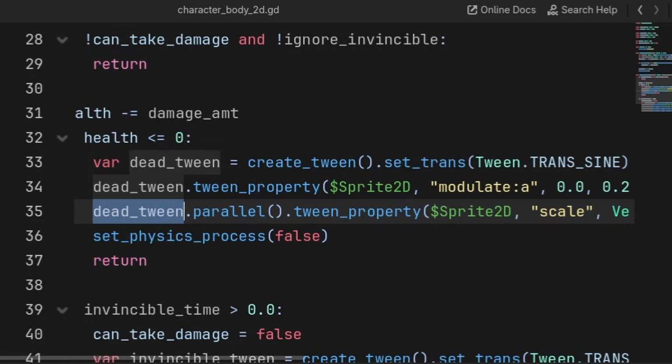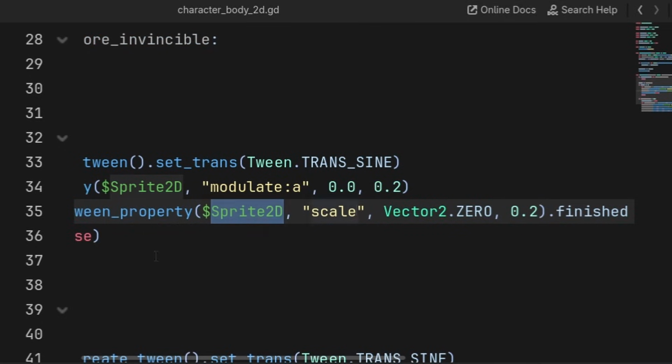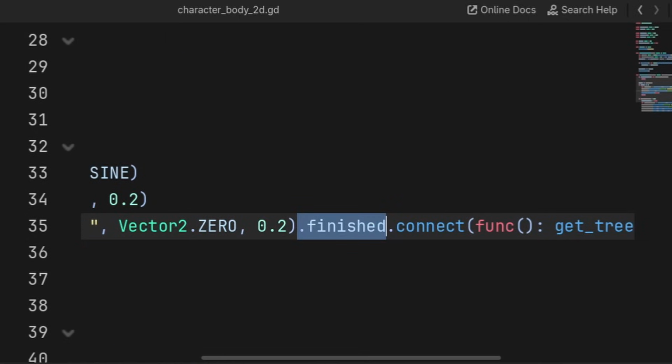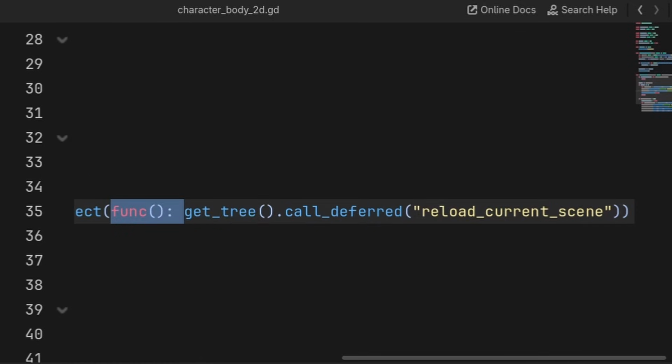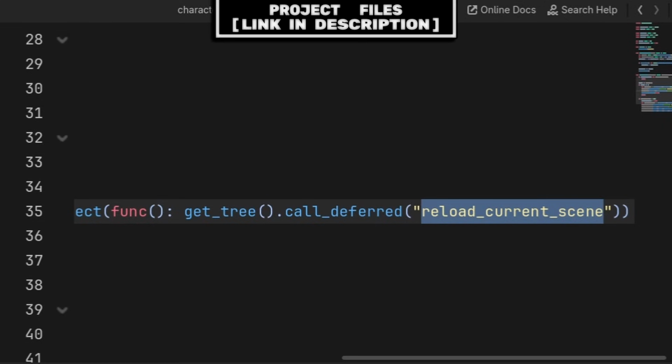Then for changing the scale, without having to create another tween, we can use the same tween, but call the parallel function, which will allow this tween property function to run alongside the previous tween property function. And with this one, we grab the player sprite, the scale property, we move it towards Vector2.ZERO, which is just a fancy way of writing Vector2 with 0,0 in the brackets, and this is over a total animation time of 0.2 seconds. Additionally, to have the level restart, I grab the finished signal from the tween and use connect to connect that signal to a temporary function that will just get tree, which is the core of the scene, then call deferred, which will run the function in the brackets at the end of the current frame, which that function that I will run is the reload current scene function, effectively restarting the level whenever the death animation completes.